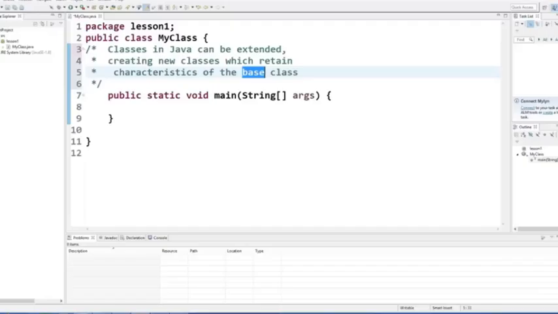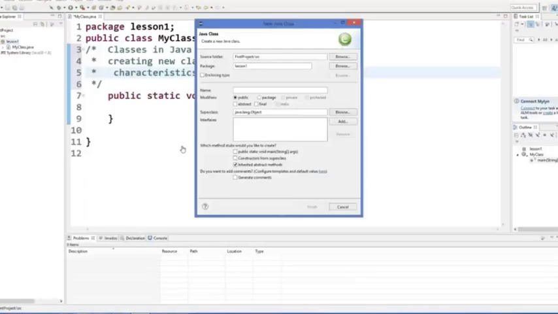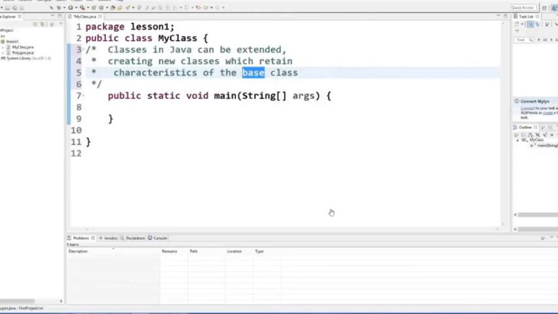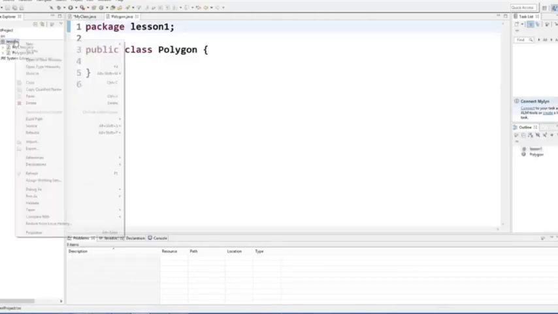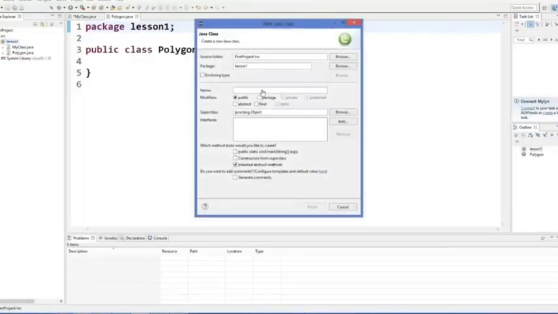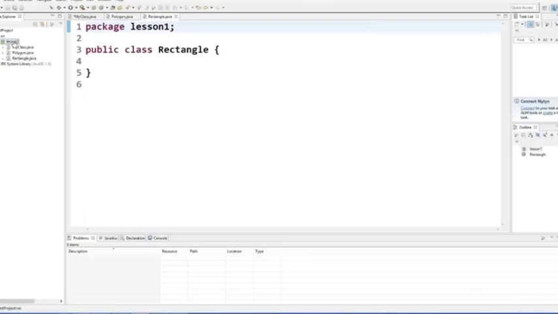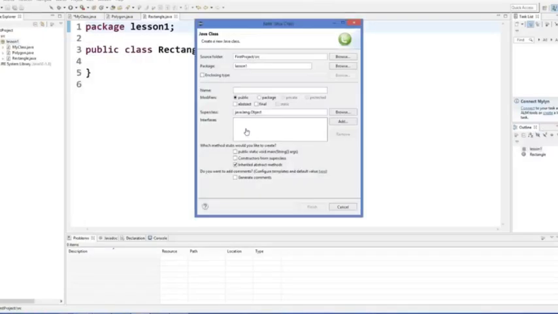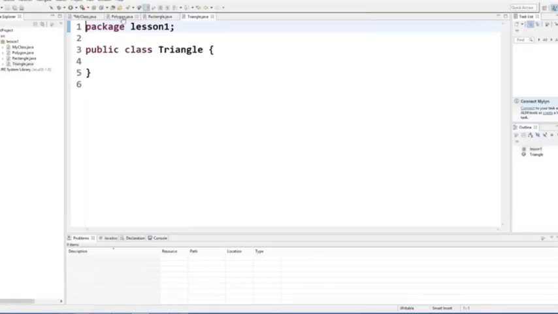So let's go towards the code part of it. What we are going to do is make three classes. So we will go to the package, the first class we are going to make, and I will call it polygon, right? And I'm going to make two more classes, one is rectangle and one is triangle. So I will say this is the rectangle class, and I'm going to make one more class which is going to be the triangle class, triangle.